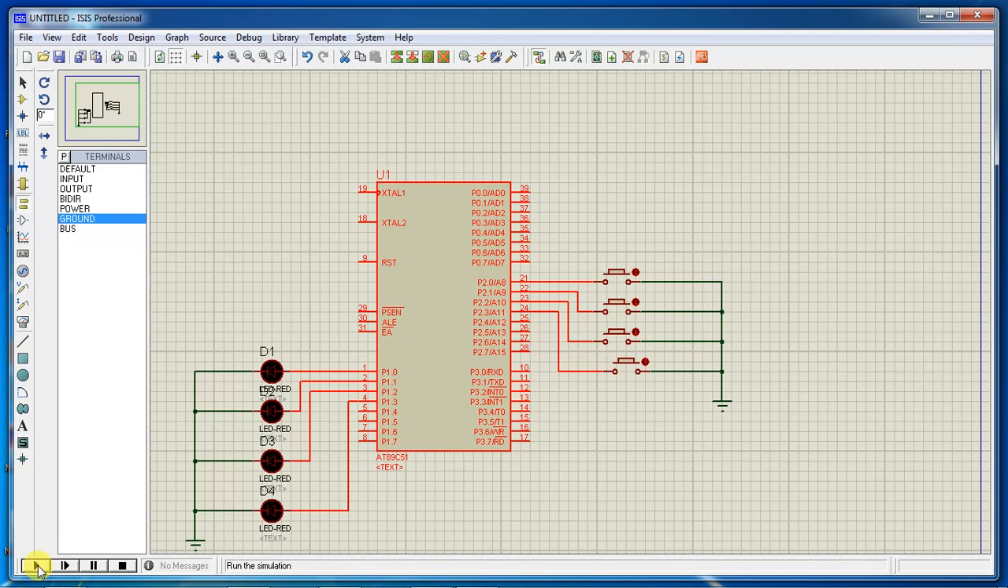Now you can see the hardware simulation just by using this play symbol. See, the initial response from your LEDs will be off, and once I start operating a switch, you can see the response from the corresponding LED. If I release the switch, then the LED will turn off. If I keep it pressed, the LED status remains high.